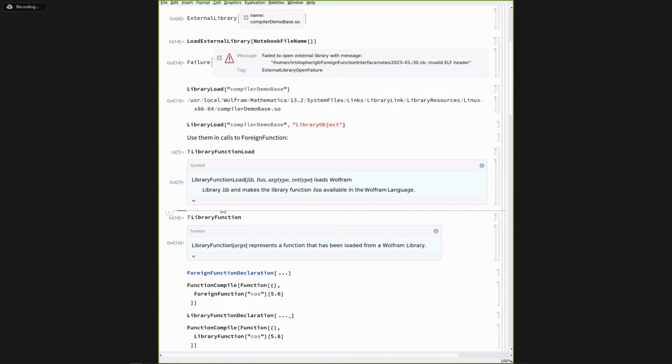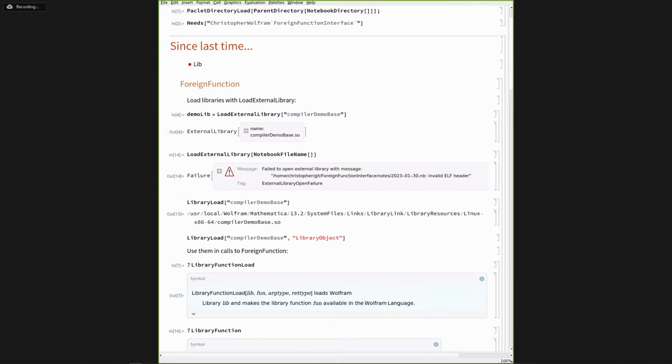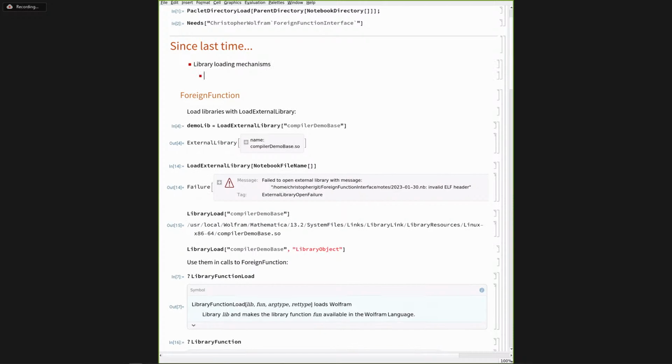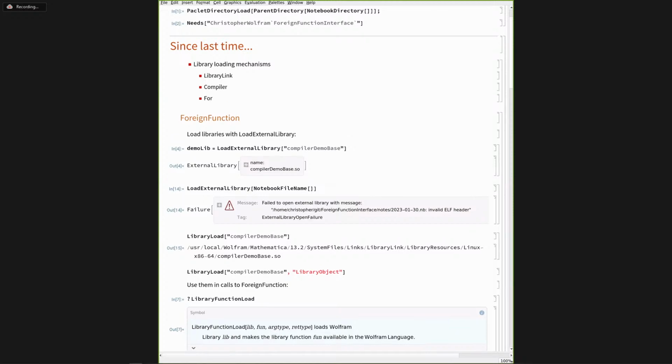The only thing would be, let me make a note. So we have library loading mechanisms. There are three similar paths. The first one is the LibraryLink path. Then there's the compiler path, and there's the foreign. Actually, let me put the compiler one last and the foreign function one second, so it's next to the LibraryLink one. The foreign function one.